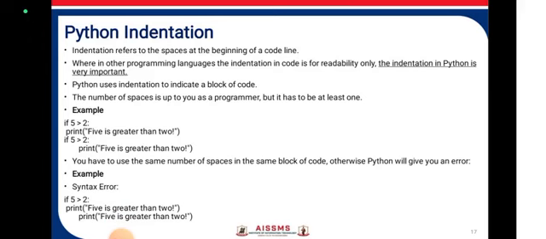Indentation refers to the spaces at the beginning of a code line. In other programming languages, indentation is for readability only. But in Python, indentation is very important. Python uses indentation to indicate a block of code. The number of spaces is up to the programmer, but it has to be at least one. Spacing is more important in Python than in languages like C++.